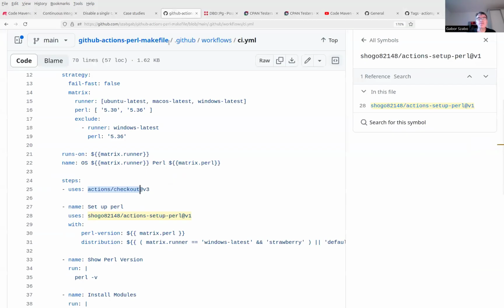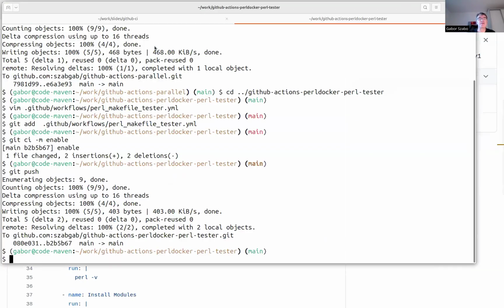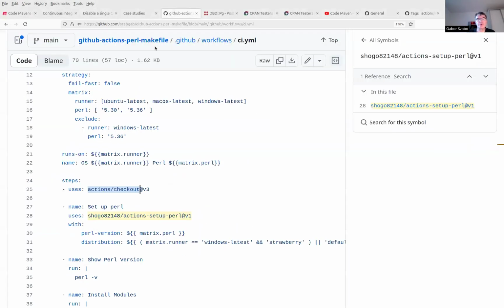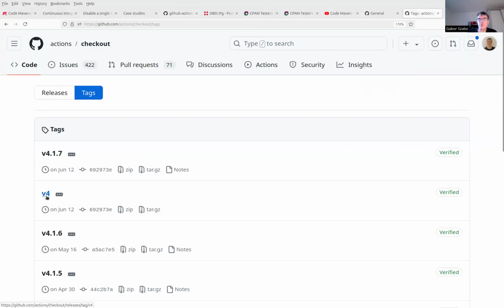Okay, it's called GitHub Actions Perl Makefile. No, this is another one. Okay, I won't update it this way. So this one is using version 3, and because of that, it will give me some warning, I think, because version 4 is the most recent one. Of course, I could also say 4.1.7 if I want to be more specific, but then it won't be the latest version 4. It will be 4.1.7 even a year from now.